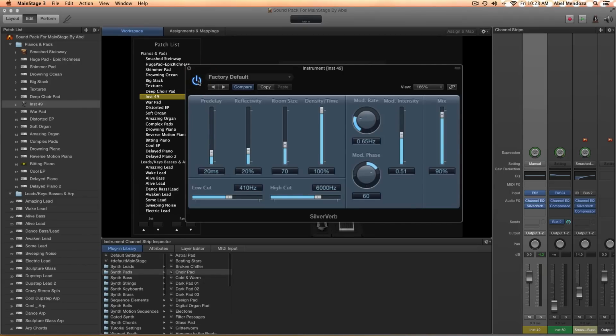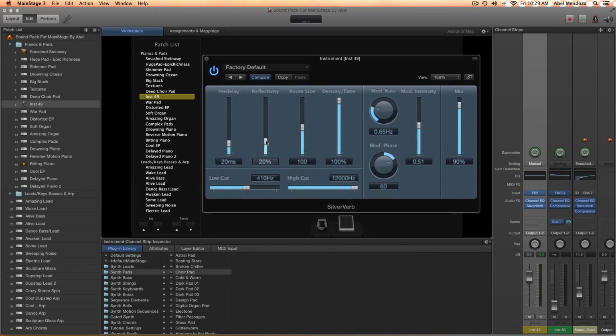So, on the high cut, I just put this all the way up. On the room size, I put it around 100. Right there. See that? We're almost there.